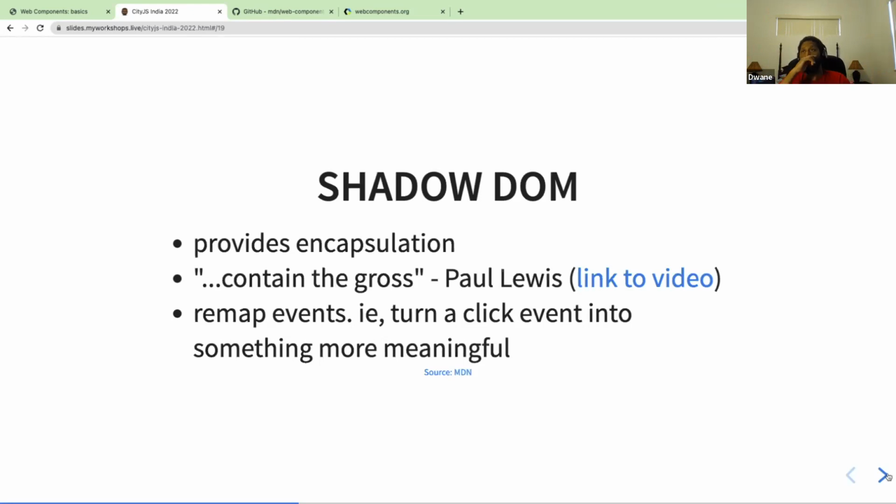Now, what's also cool is that a click event doesn't really tell you much. Like, oh, something got clicked, but what was it? What did it do? Now, by using the shadow DOM, anything that's clicked within your component, you can remap or rename to something a little bit more meaningful. So we'll see that a little bit later.